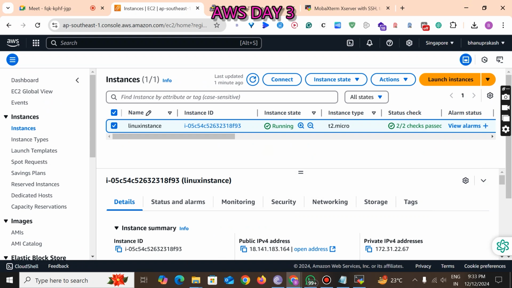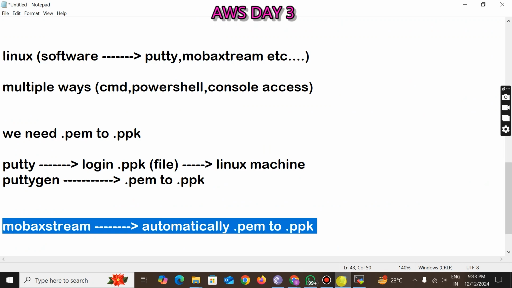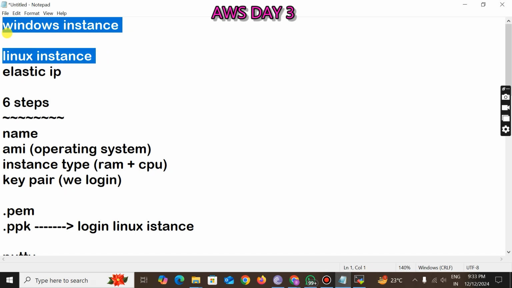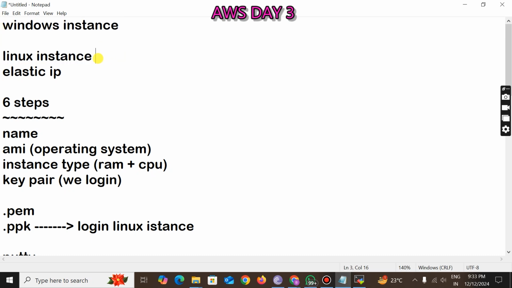Right. Anyways, now let's learn about the elastic IP. This is the way to create a Linux instance. I hope it is clear. So Windows instance I have completed, Linux instance I have completed. These are the very basics for AWS, the very minor basics, a basic requirement for those who are starting AWS newly. Now the actual subject will start. From tomorrow onwards the actual subject will start.